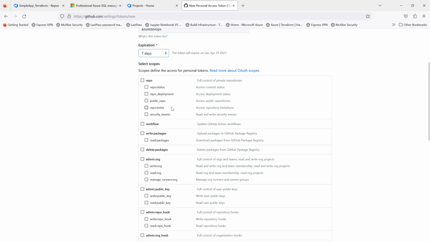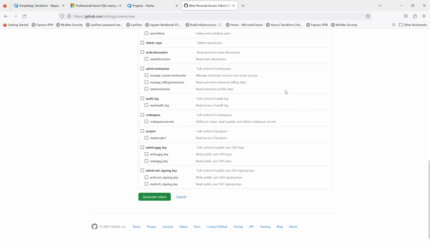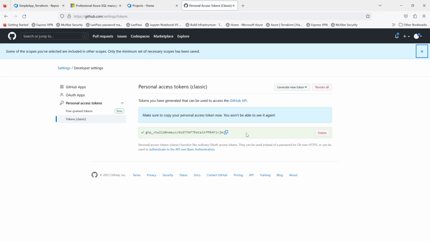Expiration, I'll set it to 7 days and select the scopes. We just need to import the repository. So I'll just check the repository for control of private repositories. And that should do the trick for me. I do not need any of the other permissions. So I will generate the token.